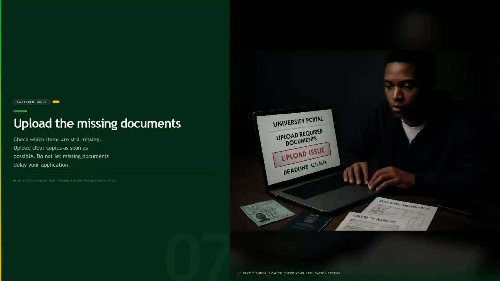If your status indicates that outstanding documents are required, don't ignore the message. Log into your application portal and check which documents are still missing. These could include your identity document, passport, grade 11 or grade 12 results, academic transcripts, or other supporting documents. Upload clear copies of the requested documents as soon as possible to avoid delays in processing your application.